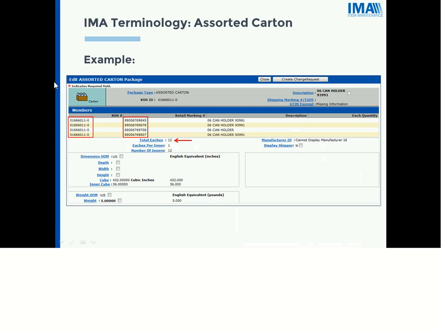So in IMA, you can see there's a single KSN. Again, it's the same KSN all the way down. Multiple UPCs, but each quantity for the UPCs is blank. We do have this total eaches here, so we know the total carton quantity. But we don't know how many of each of these UPCs we are actually getting. Only the total quantity for the carton.